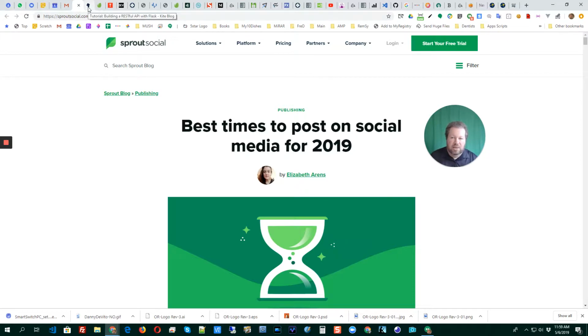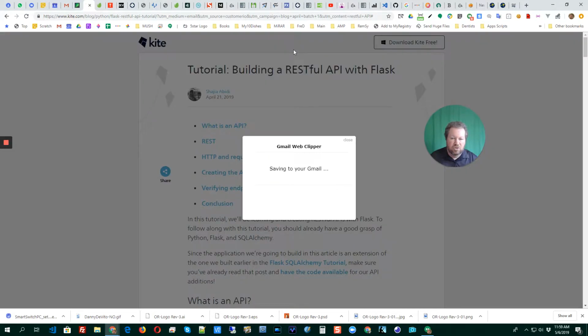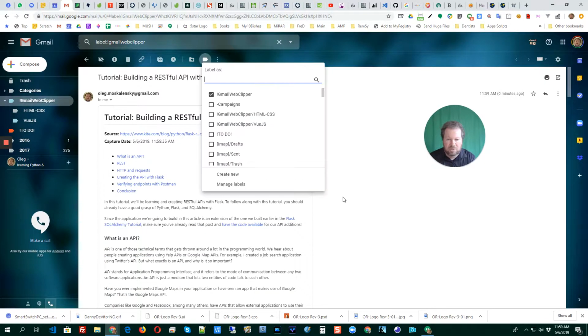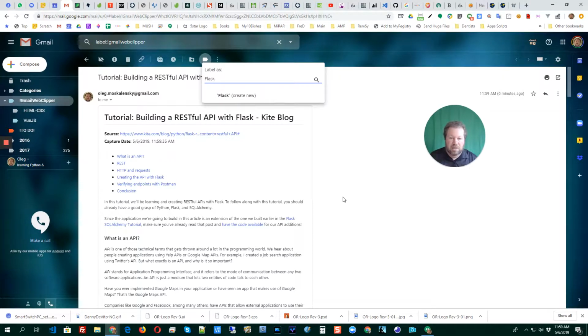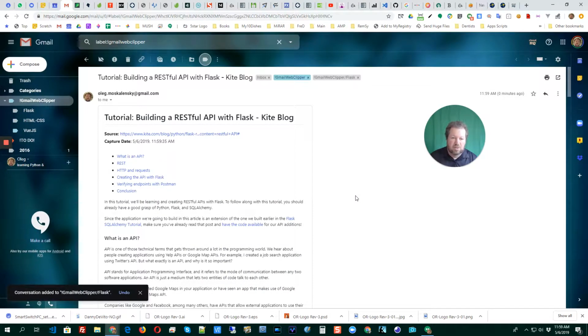Okay? And of course, most pages you can. So if I go to this page here, and this looks like something I want to save, I would click on it and save to Gmail. And I'm going to go ahead and jump into Gmail. I'm going to change its label to be, let's go with Flask, and create a new label under Web Clipper and create. And that's it. So now I have that particular page saved. I can go ahead and close it.